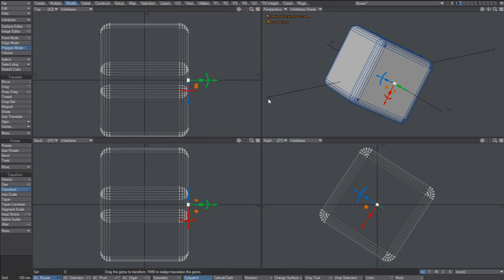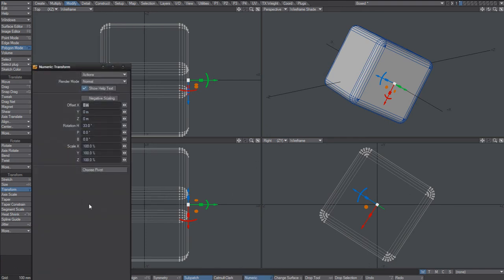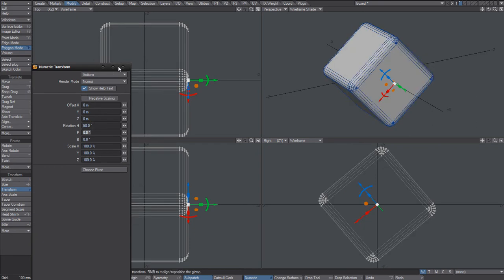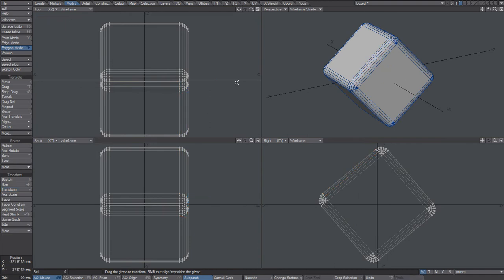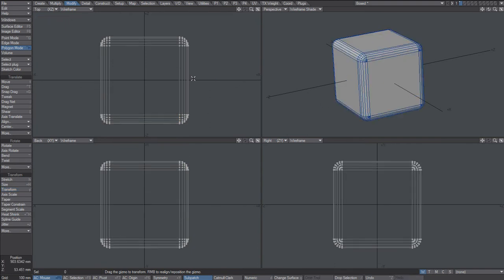and perhaps bring up the numeric, press N. Oh, sorry, I changed my shortcut. Press N, and then you'll get this. And of course you can type in whatever and rotate it. In these views, I prefer to use the regular rotate tool though.